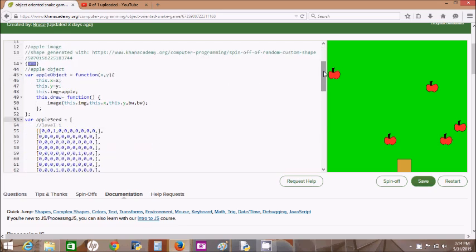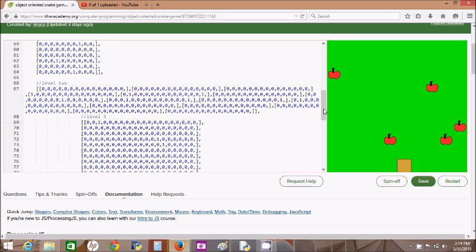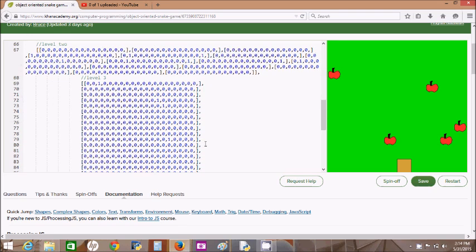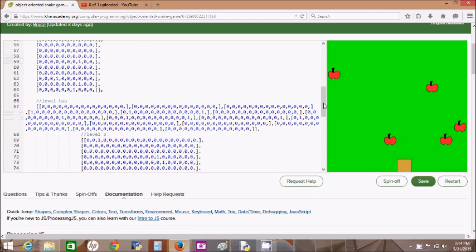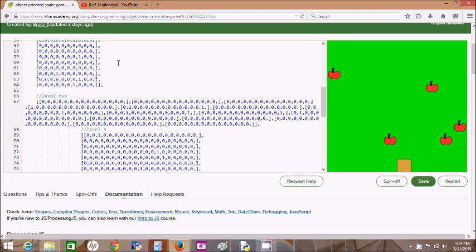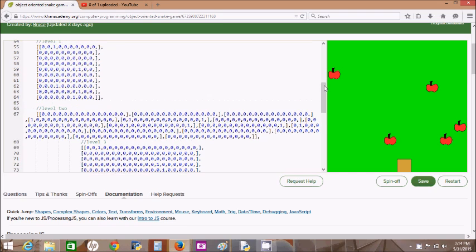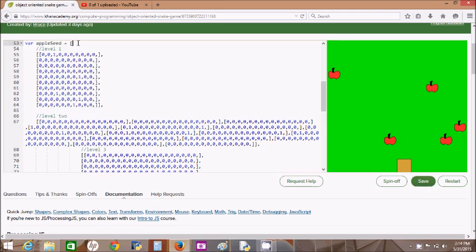This is an array of pure randomness. I actually wrote a Python script just to generate all of this randomness, but it's just ones and zeros in two-dimensional arrays all wrapped up in a third dimension. So this is a two-dimensional array. It's an array with arrays inside of it. And then this is also inside of the apple seed array, and it's another two-dimensional array.